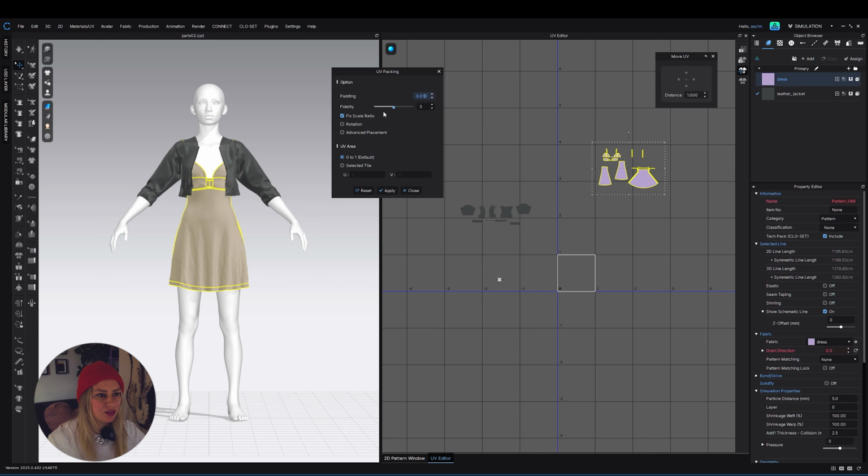Then there's the fidelity, and I think this is how precisely CLO automates the UV setup. So if you have a lower value, it runs way faster. If you have a higher value, it slows down your PC. In my case, it's not slowing down at all. I don't have too many pattern pieces, so I just go to a fidelity of 5.